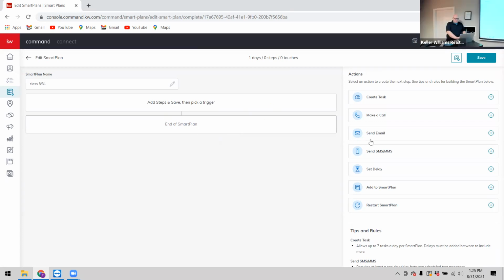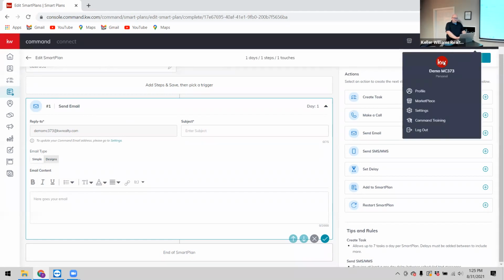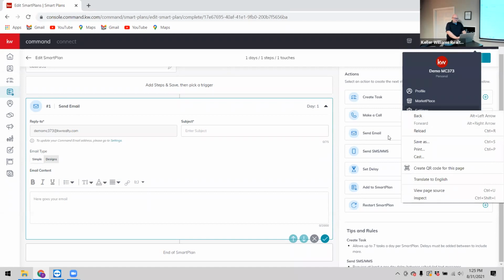So let's see. First thing I'll do is I'll send an email. So I clicked on it, and the email's put in here. Our reply to email has been set up in our settings. If I go to set the reply to email, I'll click on my name, and then I'll click on settings.